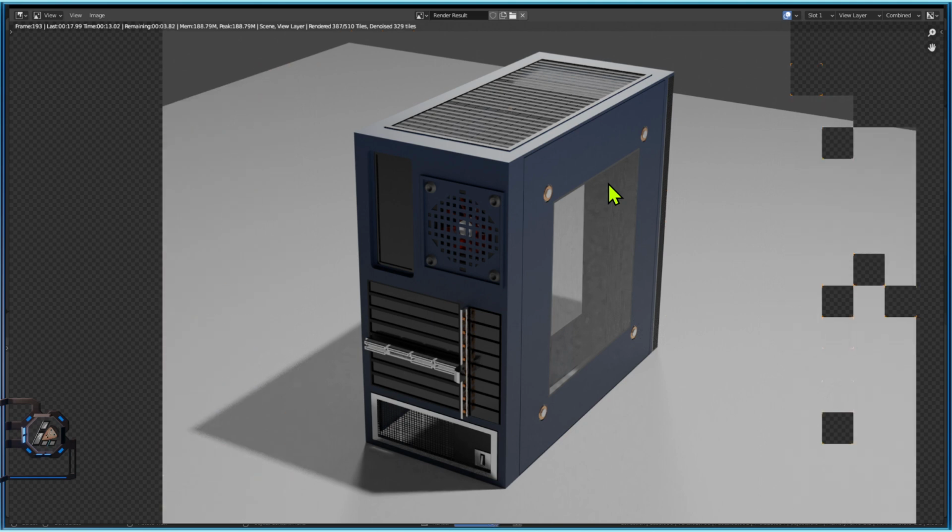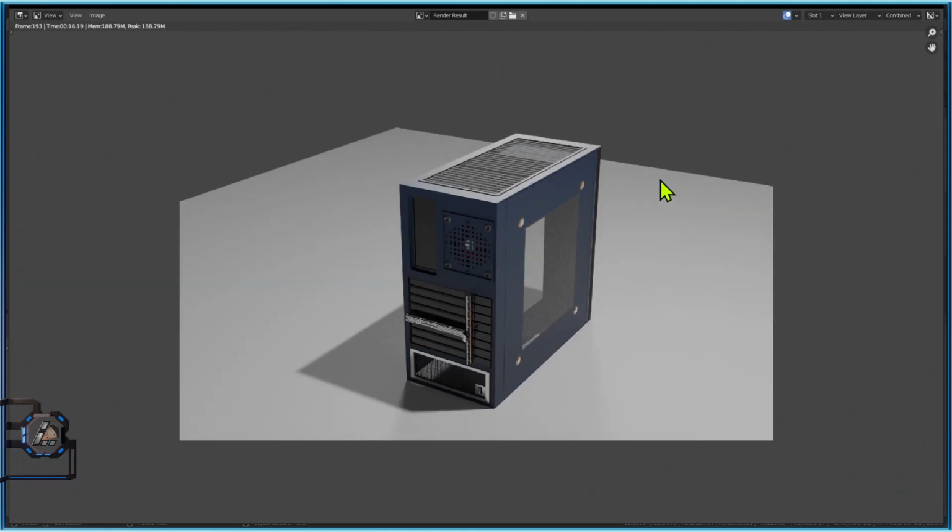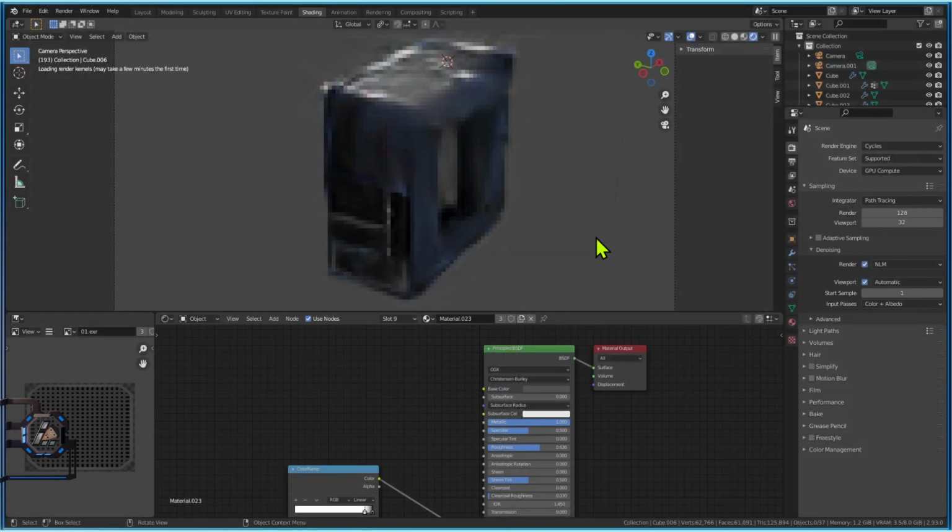In general, Blender is extremely stable. That is really surprising to me. It's incredibly stable. Hey, this doesn't look too bad. It looks definitely better than before. I like it better.